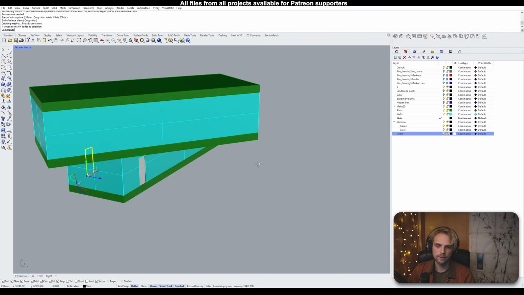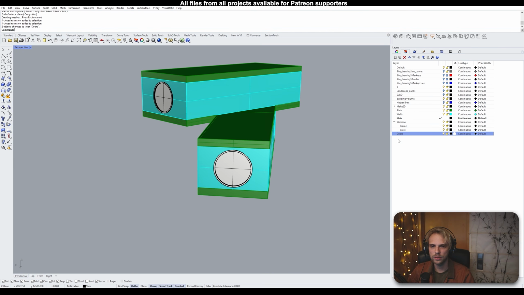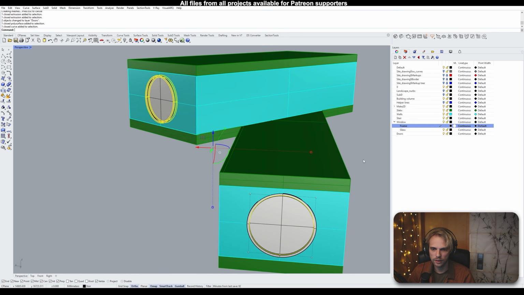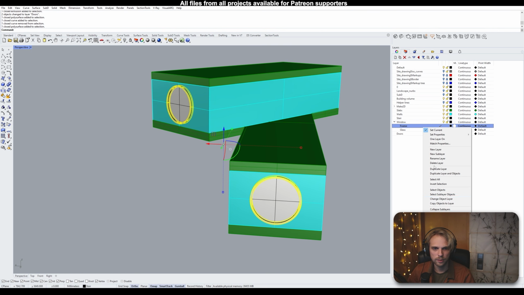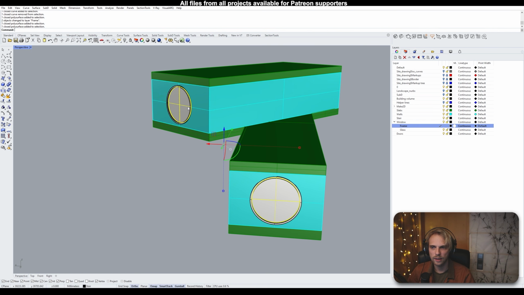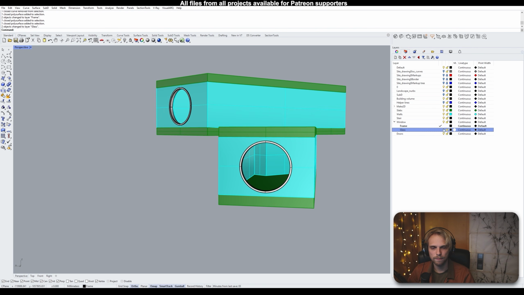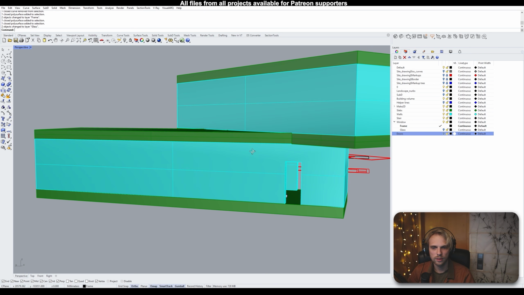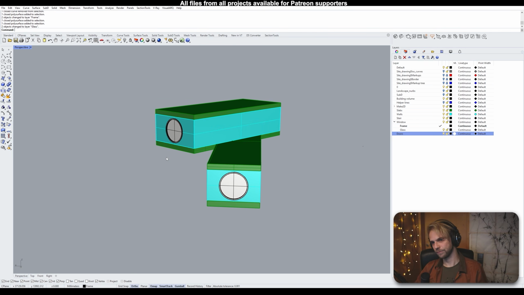Now let's place stuff. Doors, right click, change object layer, windows. First of all, let's go for frames, this and this. No, that's a curve. That's my bad. There we go, frames. Change object layer, glass, change object layer. That should be it. Now we can hide the glass. Yep. We can hide the doors. Yep. Stairs stay, stairs can be hidden as well. Okay, everything is in order.